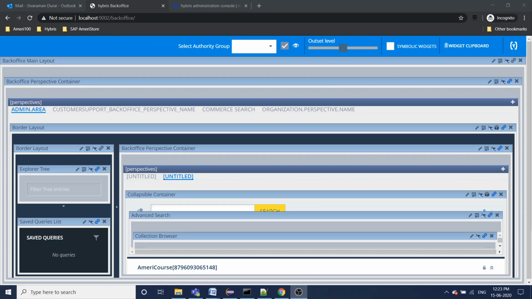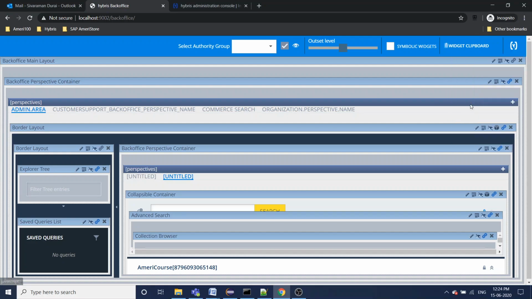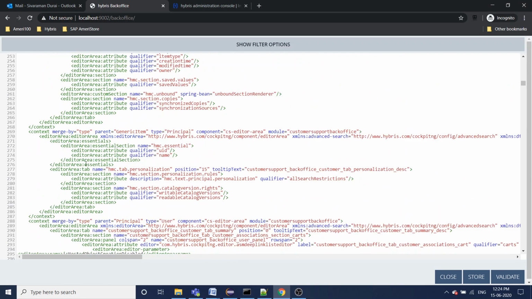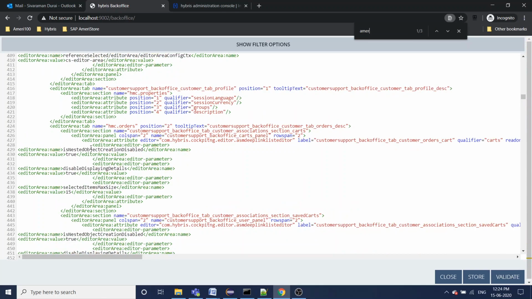When you press F4, it will open the Orchestra mode. Here we can edit the files, especially for the configuration. Click on that Y and click show cockpit config.xml. So here we can add our config details directly. See, especially here I have added the Ameri course.